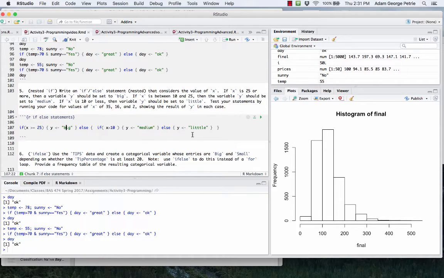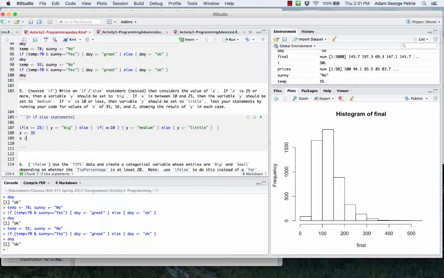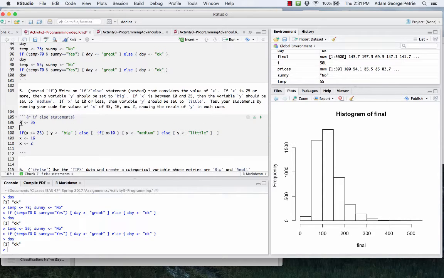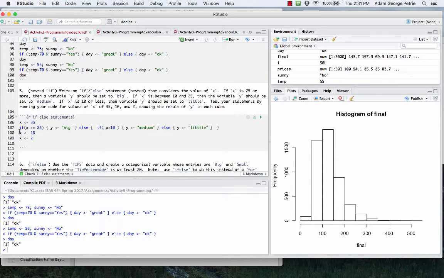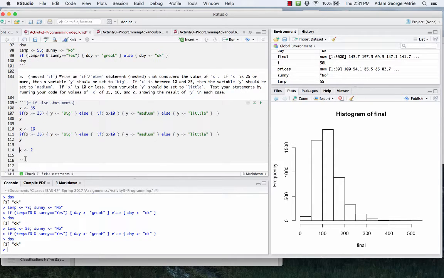So it looks fairly complex. It helps to kind of parse this in pieces. But let's check to see if our code works. So we're being asked to see if our code works for values of x of 35, x of 16, and x of 2. We know we should get big, we should get medium, and we should get small out for these three test cases. All right, so let's move that first test case up there. We'll print out to see what y is, and then move on to these other two test cases.